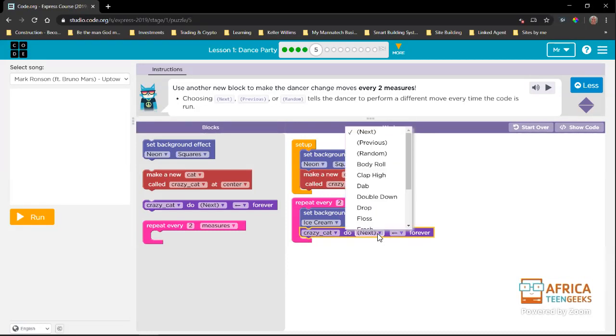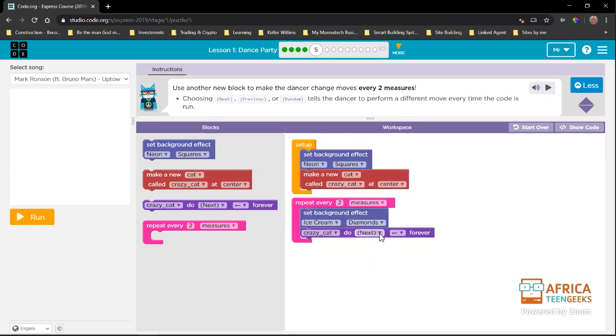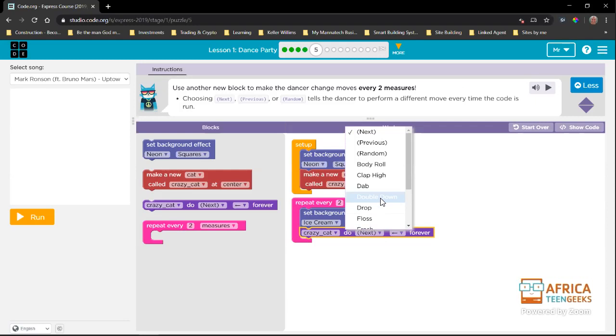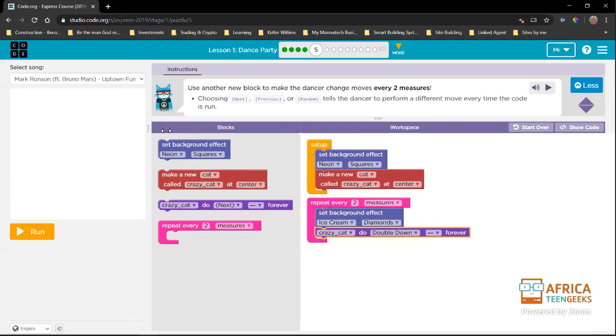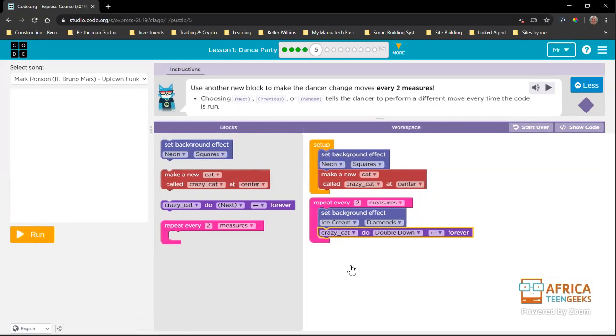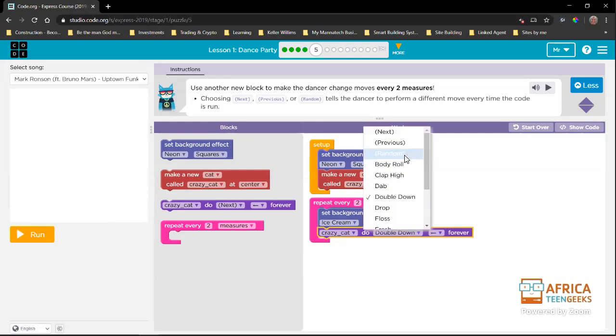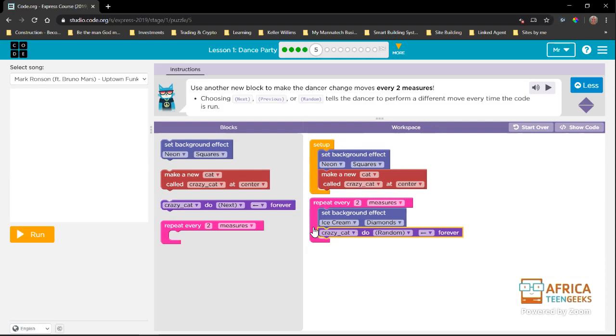So we need to say Crazy Cat is going to do. Now, if we just make this dance move the same by saying double down, what's going to happen is every 2 measures, it's going to change to double down. So what we will see with our eyes is it's going to look like the move isn't changing at all. It's the same as with this effect. But luckily with this, we can set this to random or next or previous. So if we set it to previous, it's going to run from wherever it is all the way back. If we set it to next, it's going to just jump to the next move. And if we set it to random, it's going to choose just any random sort of dance move.